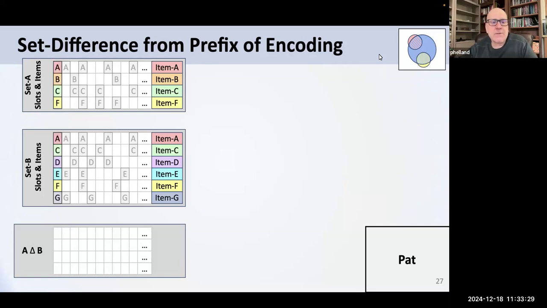And so he sends me his prefix. And so I take slot 0, I XOR it together, but it's not pure, it's got B, D, E, and G.